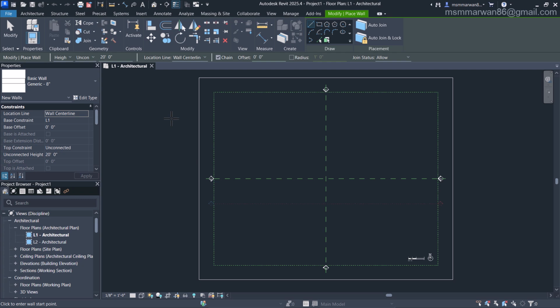And creating a wall is very simple. We have to find a start point and we have to click on end point. That's it. And normally it is creating with a chain option. We have already learnt about these things. It is creating the chain of wall because in the options bar we have the chain option selected.